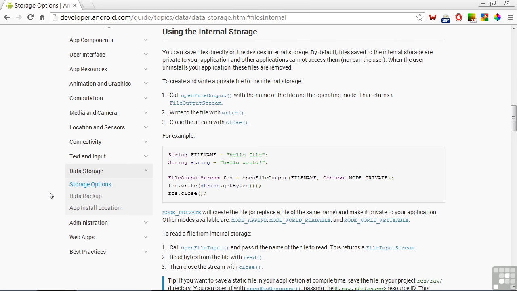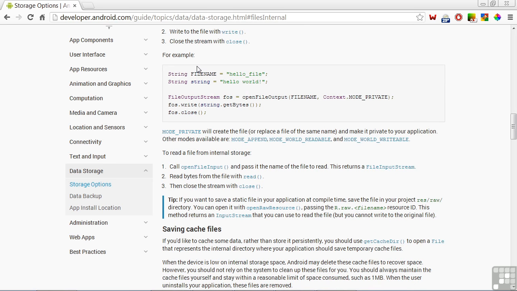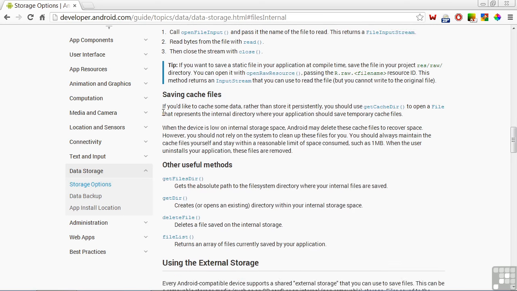To see the code to write an internal file, go to the Storage Options page on the developer's website, shown here. And here, it shows a simple few lines of code to write a file. The first line uses the FileOutputStream class to create a FileOutputStream object and open the file using the openFileOutput method. The second line uses the write method to write the file. The getBytes method retrieves the bytes to be written. The third line closes the file. And there's some additional useful detail also included on the webpage.